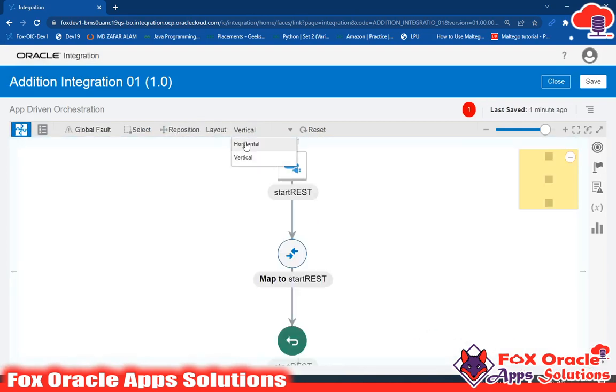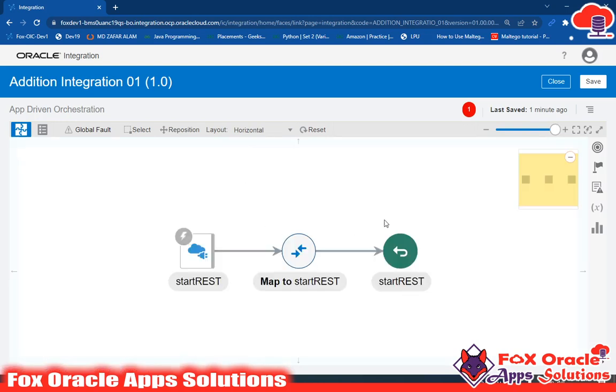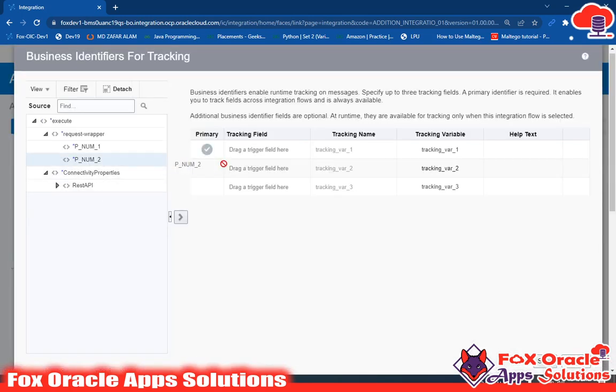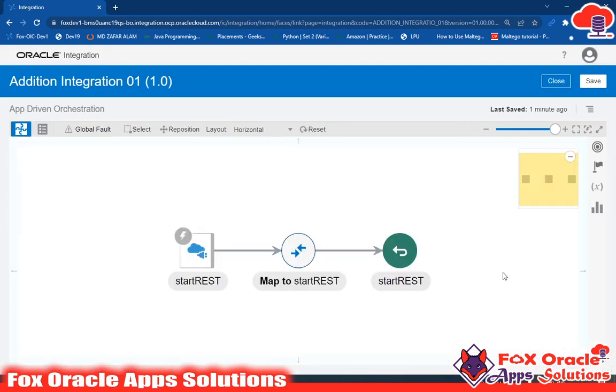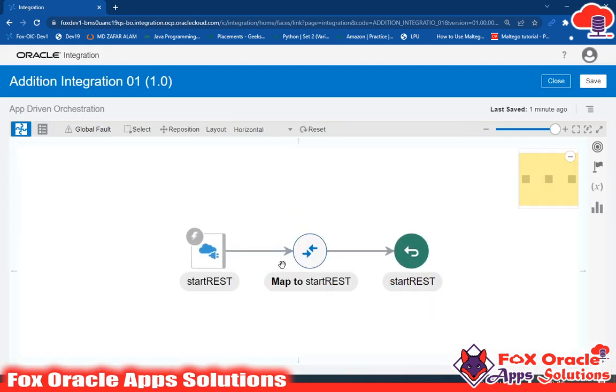After it is configured, I have added that. Let me first change the layout to horizontal. Let me remove the first error, which is related to the tracing variable. I have taken the input from users, so I will use that input variable as a tracing variable. Click next, and now you can see that whatever value I have, I have to do mapping over here, right?